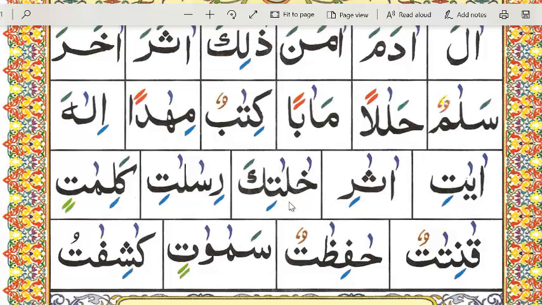Kha standing fatha kha. Lam standing fatha la. Kha la. Ta kasra ti. Kha la ti. Ka fatha ka. Khalatika. Ra kasra ri. Sin standing fatha sa, risa. Lam standing fatha la, risa la. Ta kasra ti, risa la ti.